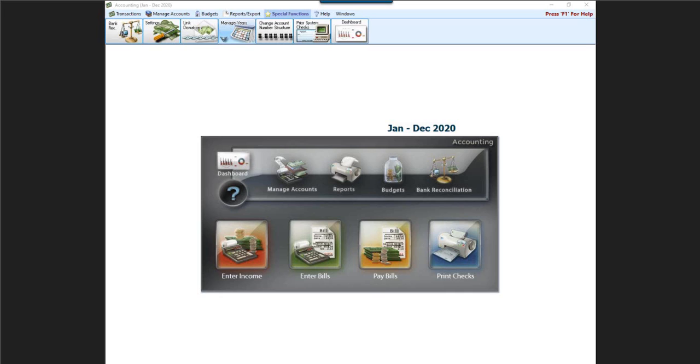Well, my computer shows 11:31, but my other devices say 11:29, so we're going to split the difference here and get started.